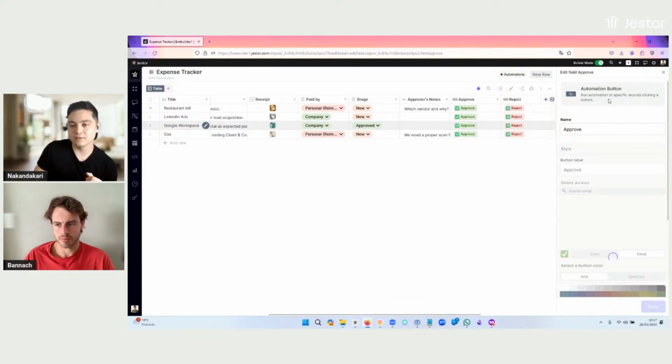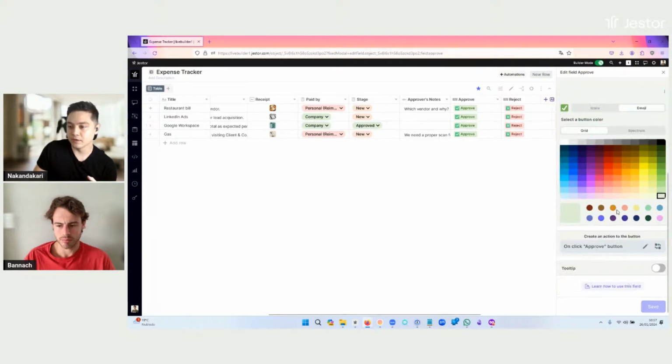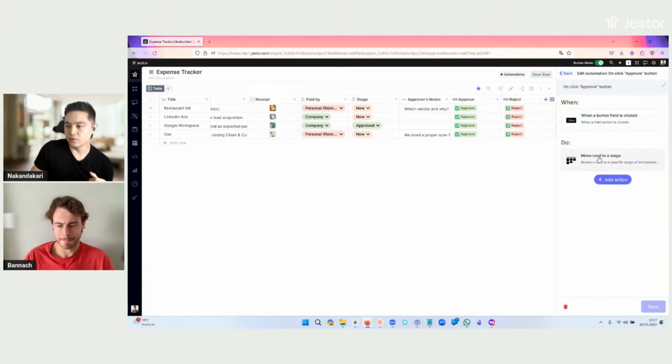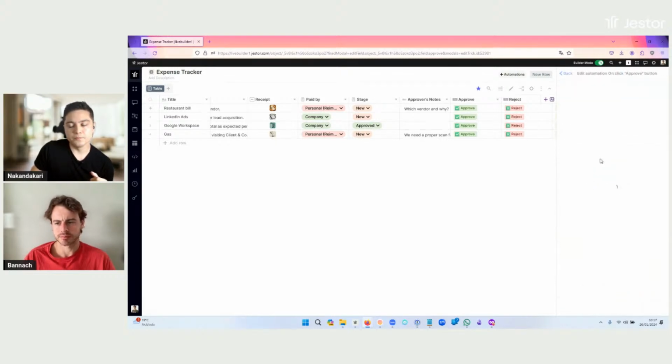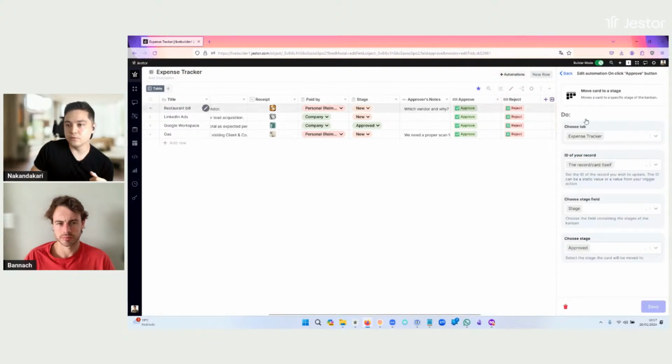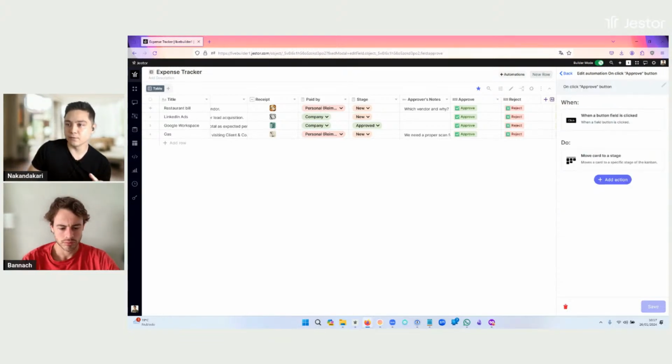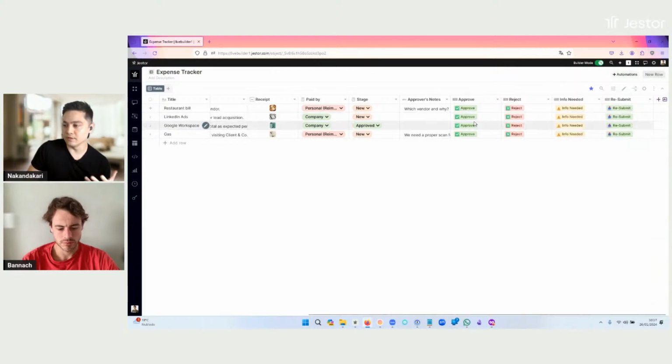So for the approve button, which you can customize color and emoji or icon in the button itself, I'm just going to go to the automation itself. So when you click approve, you move a card to a stage. So in the expense tracker, when I click on approve, the record itself in which I press the button is going to go to the stage approved. So very simple automations. Basically 4 buttons do basically the same thing. Approved is going to send the card to approved. Reject is going to send the card to rejected. Infinited is going to send the card to infinited, and resubmit is going to move the card back to new so the manager can look at it again.